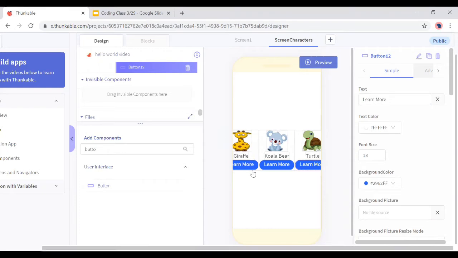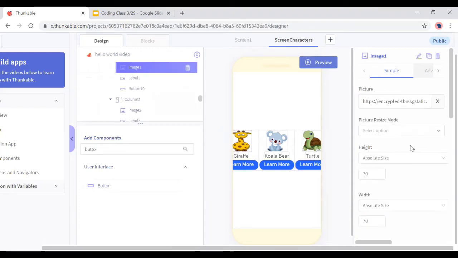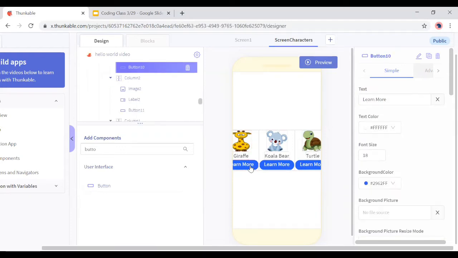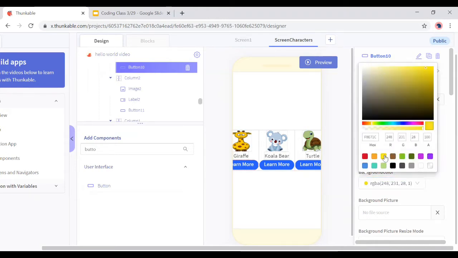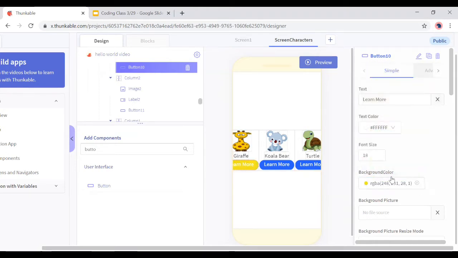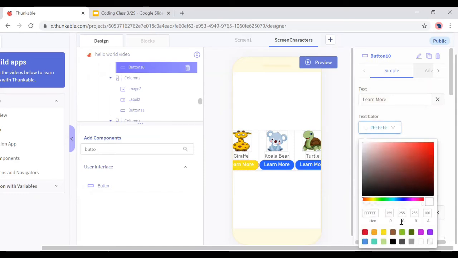All right, and then you're going to press on the buttons, and underneath each of the characters with the buttons, you're going to make the button the color of what you would associate with the animal. So I associate a yellow color with the giraffe. So I'm going to press on the button, go to the far right, and where it says background color, I'm going to make that a yellow color. And then I'm also choosing to just make the text color black so that you can see it better.